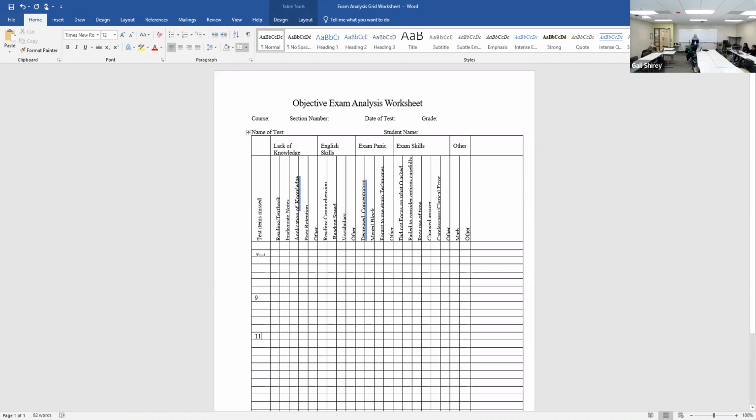So then I go into the test and I look at number 3, what is the reason I missed number 3? You're allowed to choose one. So let's say I had poor retention. I knew I should have known it, but I didn't remember it at the test. Number 9, I'm going to say, I had a mental block there. And then number 11, I'm going to say I had inadequate notes. Again, you look at each one and you choose which one is the primary reason that you got it wrong. Remember, you may have more than one, but I want you to choose only one.